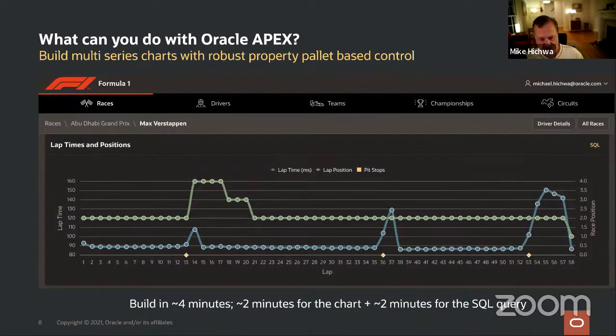So what this is showing is the most recent race where Max Verstappen won the 2021 title, and you can see that he was, by the green bar, in second place for most of the race, except for when he pitted with a little yellow diamond, and then right at the last lap, he passed Lewis Hamilton and won the race in a controversial finish.